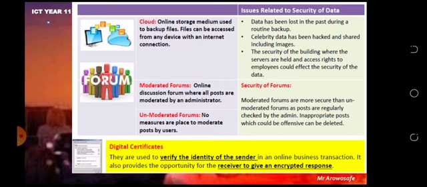Now on unmoderated forums, no measures are placed to moderate posts by users. So in the exam, or an external exam, you can be asked to differentiate between a moderated forum and an unmoderated forum. Moderated forum posts are regularly checked, but on unmoderated forums, no measures are placed to moderate posts by the users.